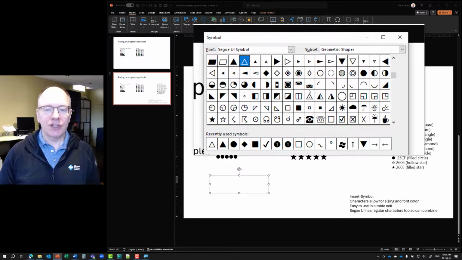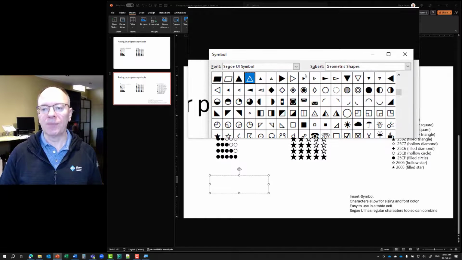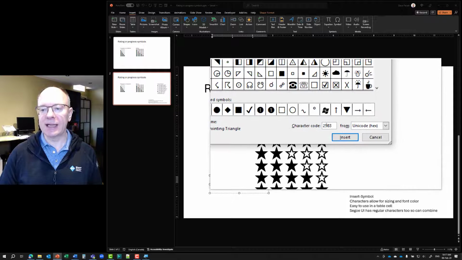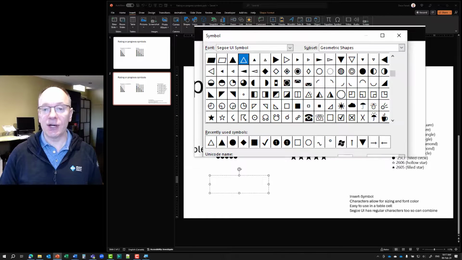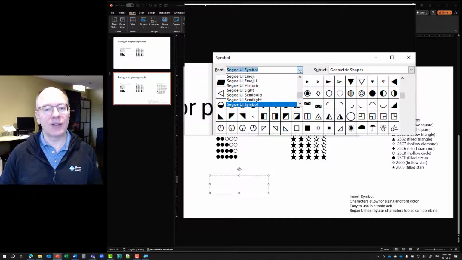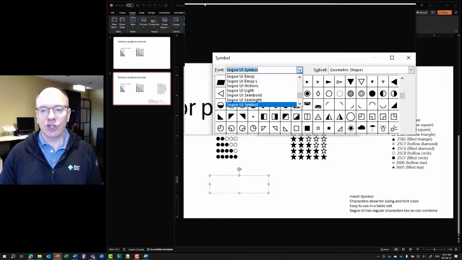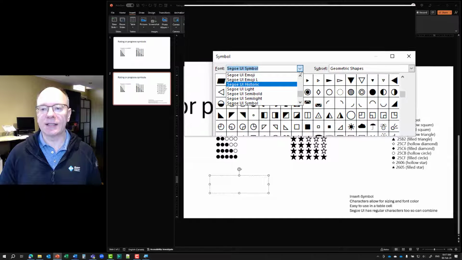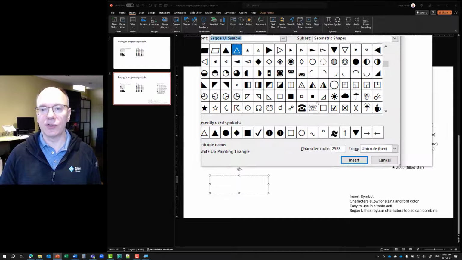And so what it's doing is it's allowing you to select the font at the top, and then you can type in these character codes here. That's why I've listed the character codes for you, because it's so much easier than trying to scroll through everything. Segoe UI symbol. Now, when you drop this list down, there's a huge list of fonts here. So just scroll down until you find this one. It's about 3/4 of the way, a little more than 3/4 of the way down.